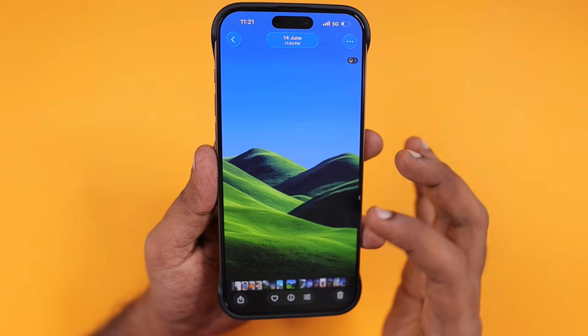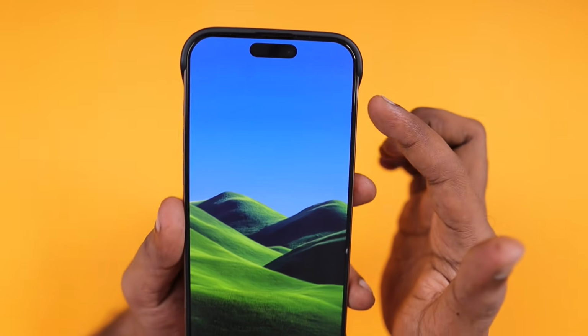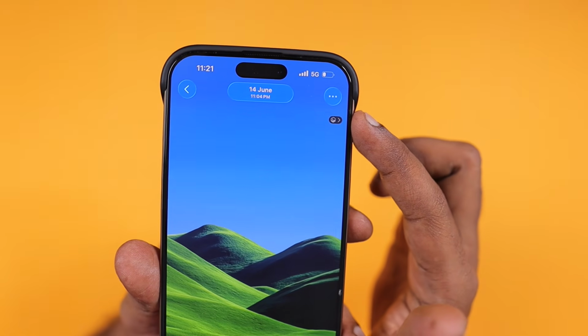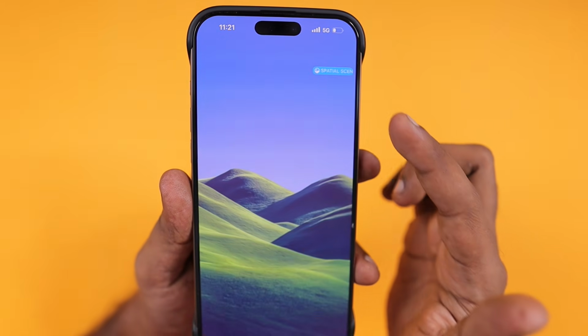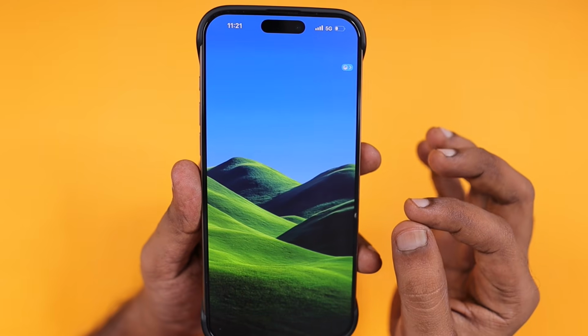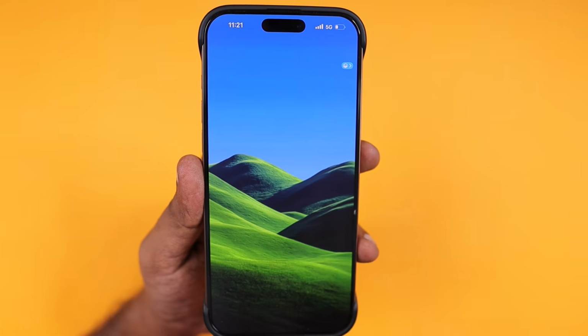So this is an example. It has a clear background and in the foreground there is a subject. So I'm seeing this spatial wallpaper icon convert possibility. When I tap here, it will start to create the spatial scene with a beautiful animation, and now it is converted into the 3D wallpaper or a 3D photo.